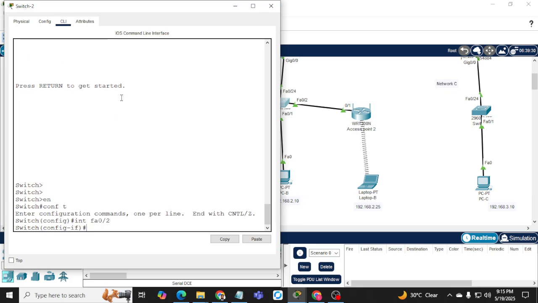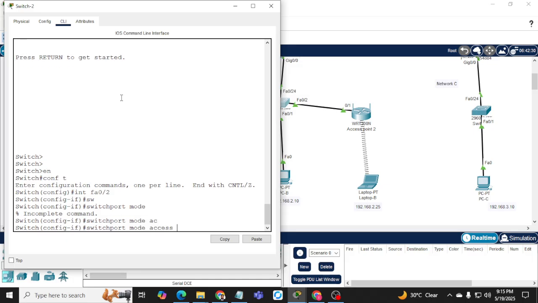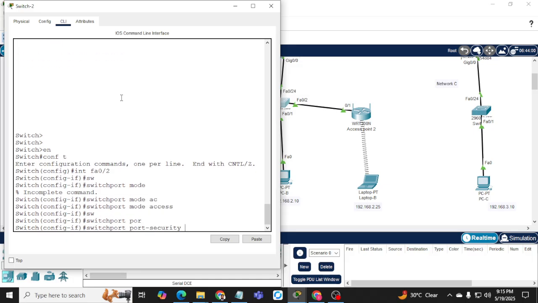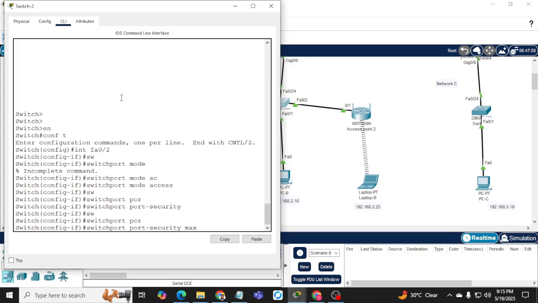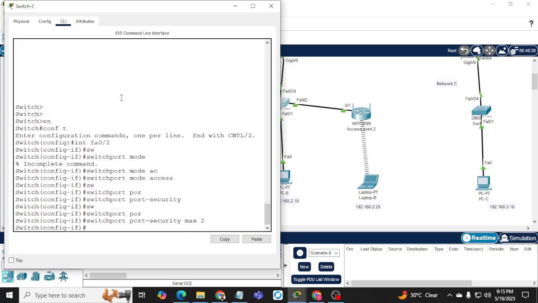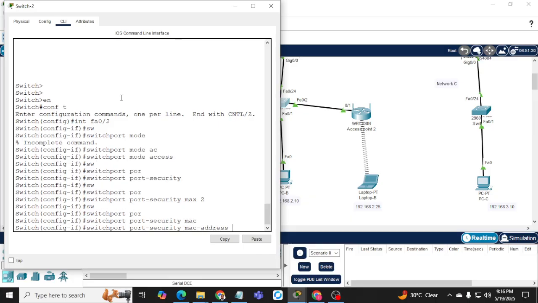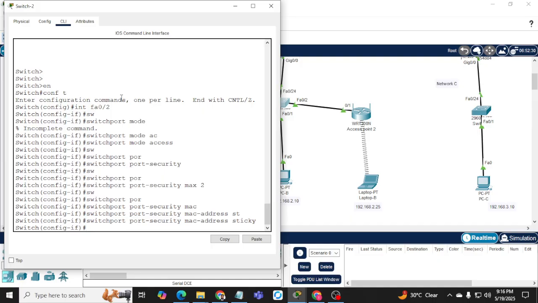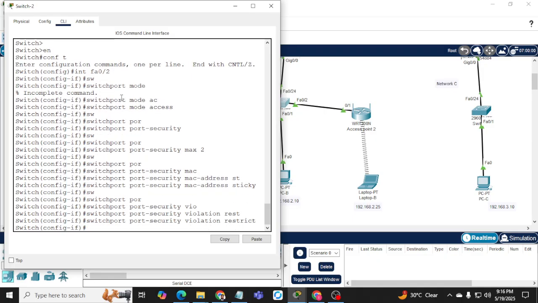Interface FA0/2, then switchport mode will be access, and switchport port-security I will enable, just enabling with the port-security command only, and I will allow here 2 only. And switchport port-security MAC address I will make it sticky, no need to do manual. With the sticky command it will directly analyze and learn the MAC address, and it will make it secure and safe.